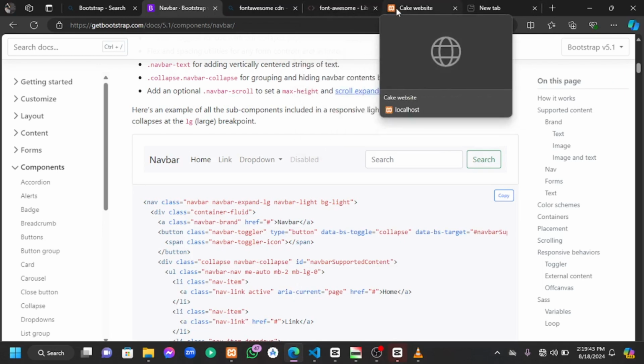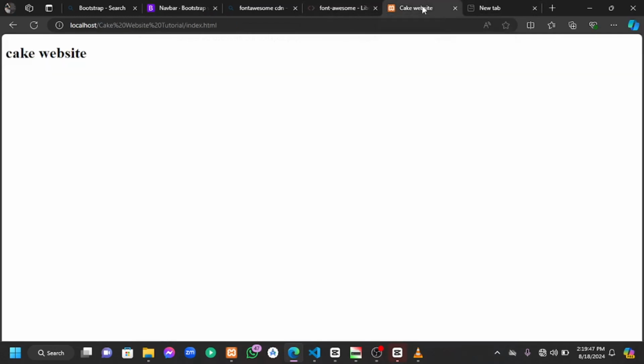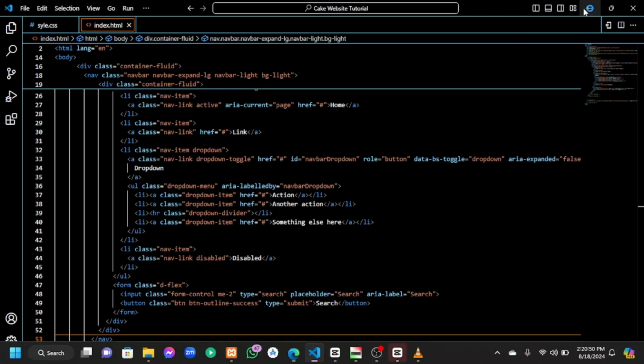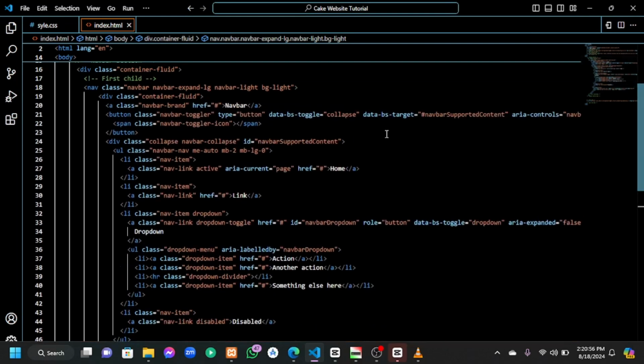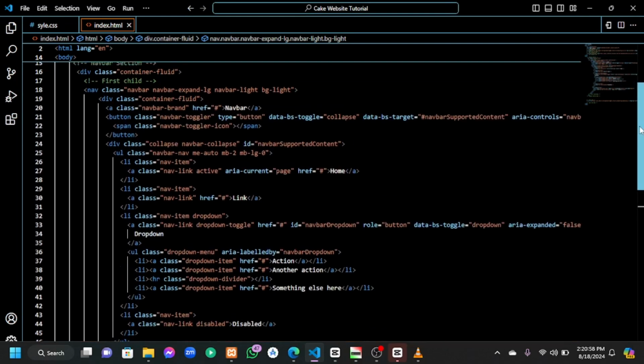You can see here, even in our title, I've given our title as Cake Website. It's reflecting here, as you can see. All we need to do is refresh. You can see over here we have this full responsive navbar, which is provided to us by Bootstrap, the search button. So we're just going to do a quick edit on it. Let's quickly run some edit on it.